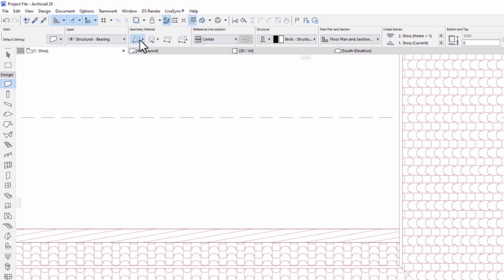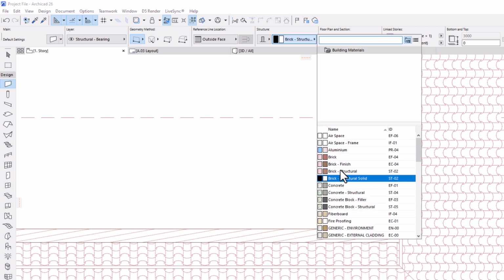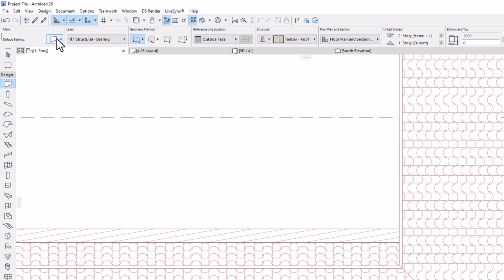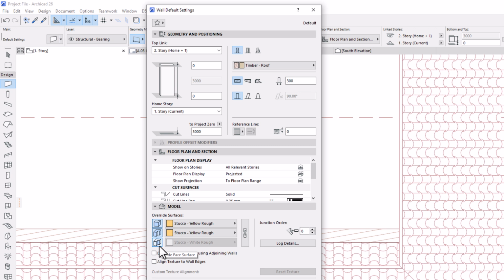I would click and hold on this arrow and then activate the first command. Then let's change the reference location to be outside face, and we can play around with the material. In this case, I'm looking for something, let's just find timber roof like we did for the other ones, and then the surface for this is going to change. I'm going to override the surface for this under the wall default settings. You could access this information by hitting Ctrl T once you've selected your element or once you've activated the tool.